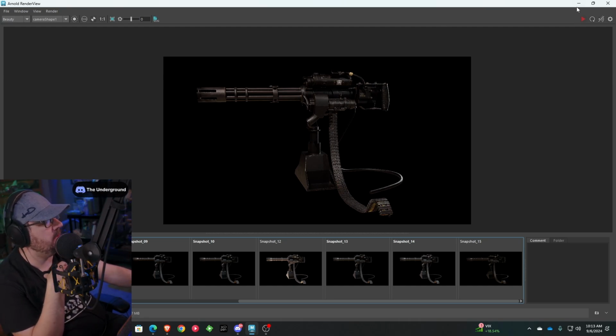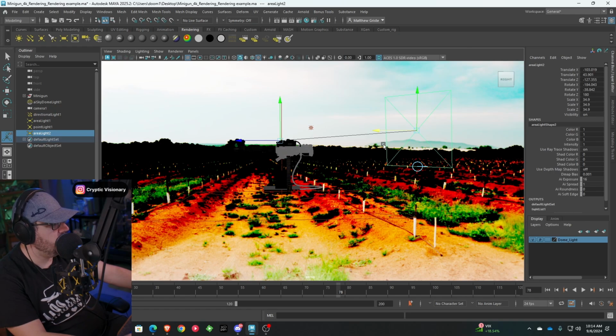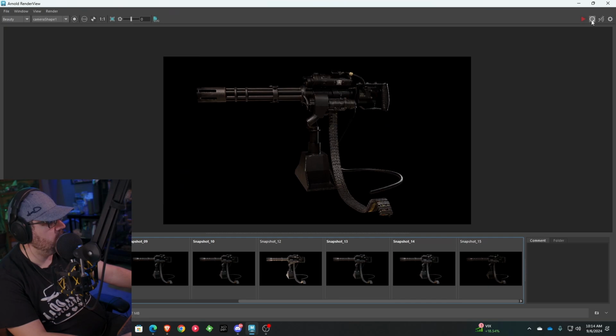So what we'll do now is turn on our IBL again, and then I'm going to move this slightly because I want that light more towards the front. And then we'll hit render.